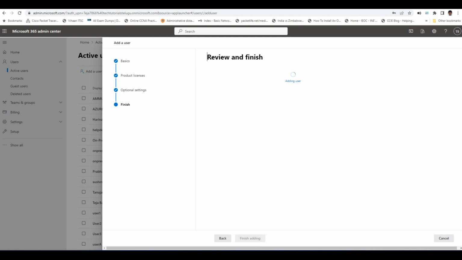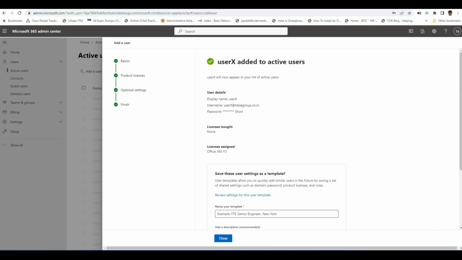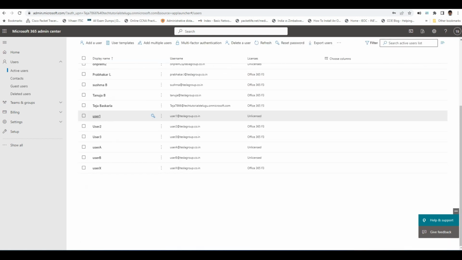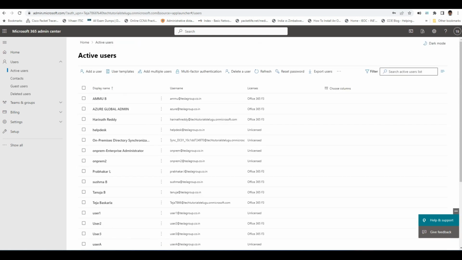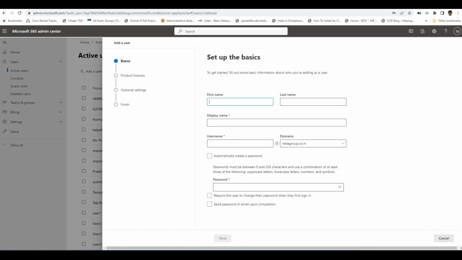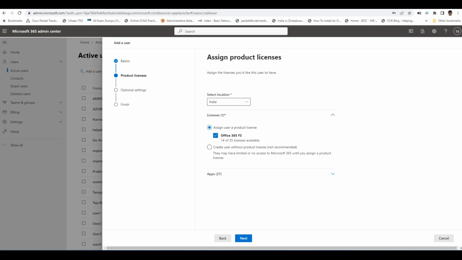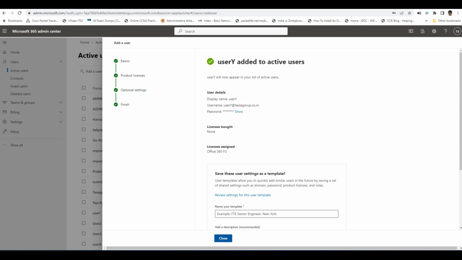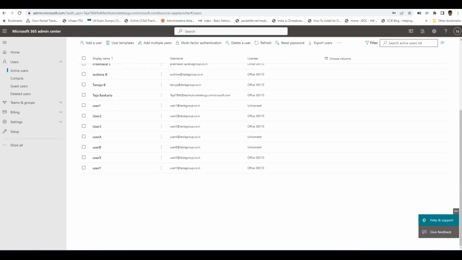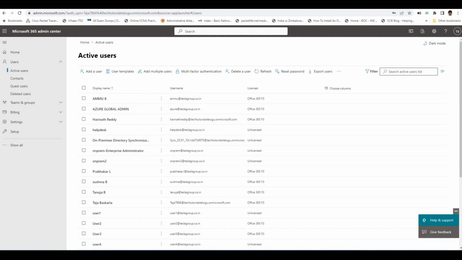I'm going to add two users, friends. First of all, I have created a user X. Right now I'll go and create one more user. See, the user X has been added with the license Office 365 F3. Right now I'm going to add one more user. I'm adding a user called user Y. I'm assigning license to this particular user. Click next. Finish adding. Click close. So we have added the user successfully.